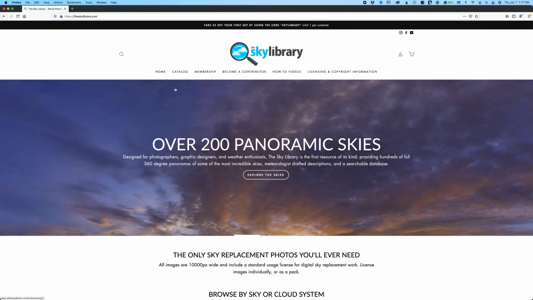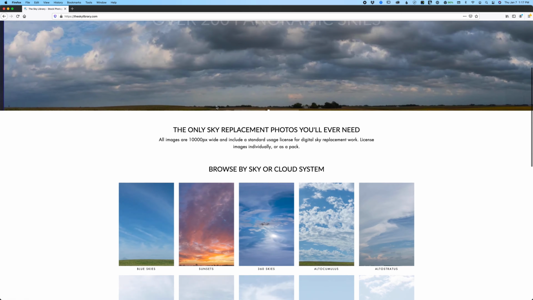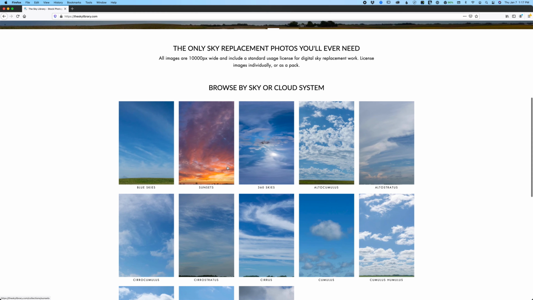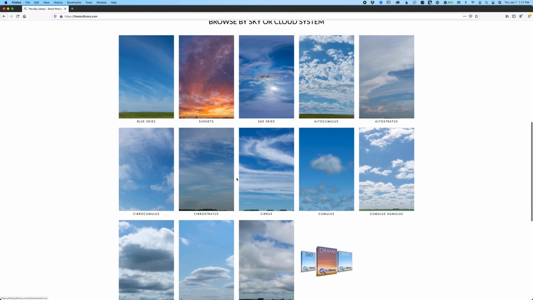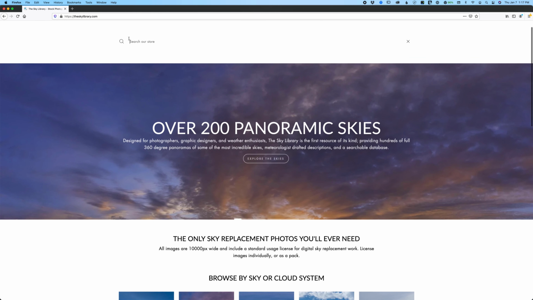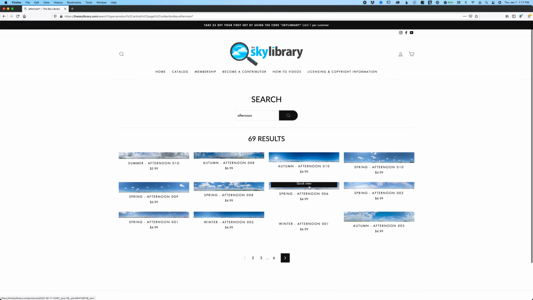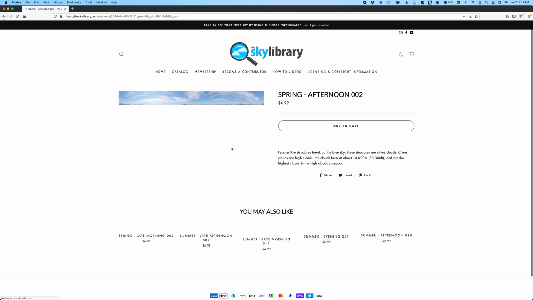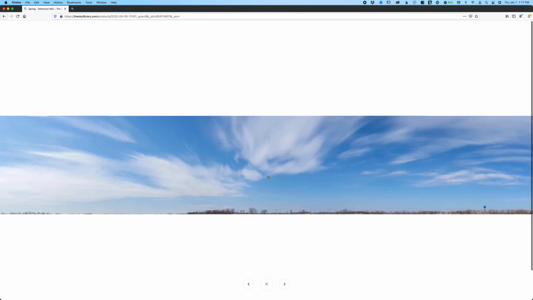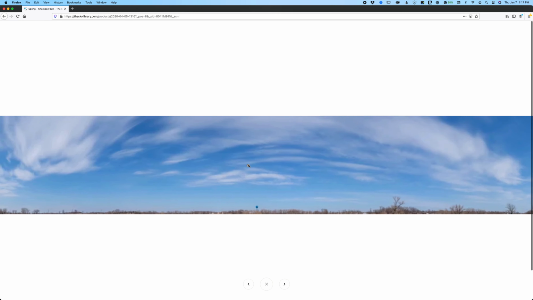Sky Library has over 200 panoramic skies that you can use in your sky replacements. All different types of skies. You can search by cloud type. You can search by time of day if you want. So in this case, we'll say afternoon, because we know this was taken in the afternoon. So we'll see what options we have taken in the afternoon. And we need something that's a little softer. So this is kind of soft. So we'll pull this one up, Spring Afternoon 002. This could probably work for the sky replacements.